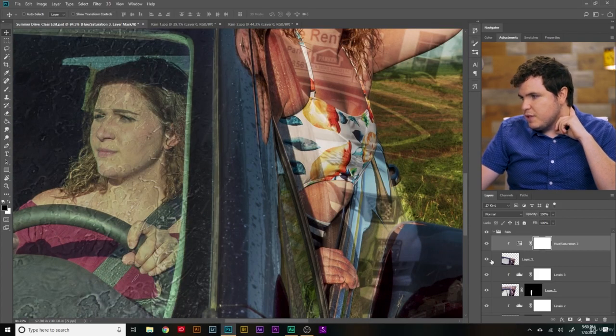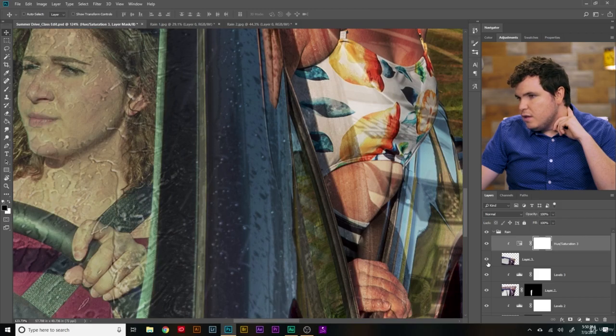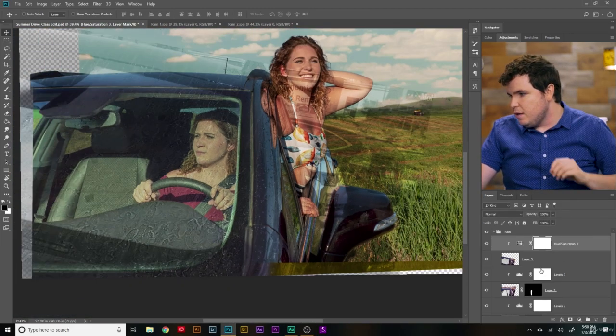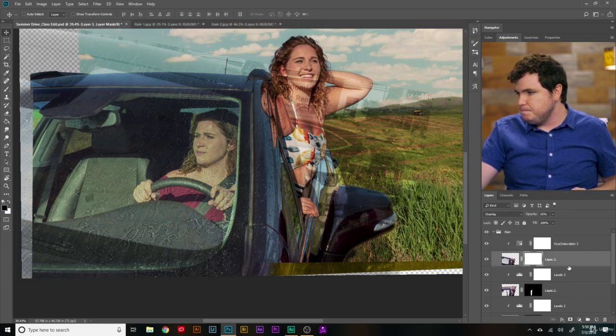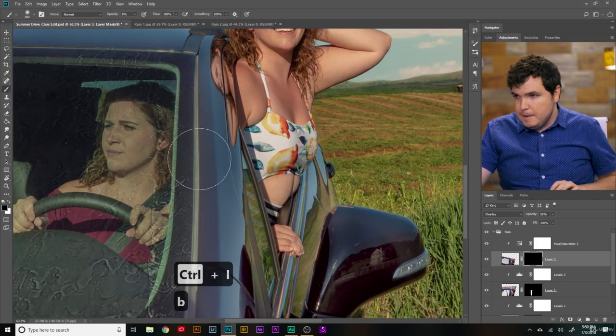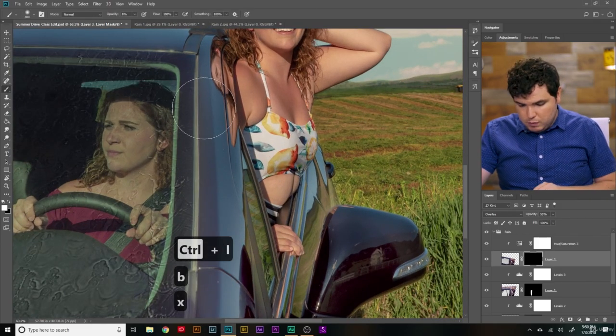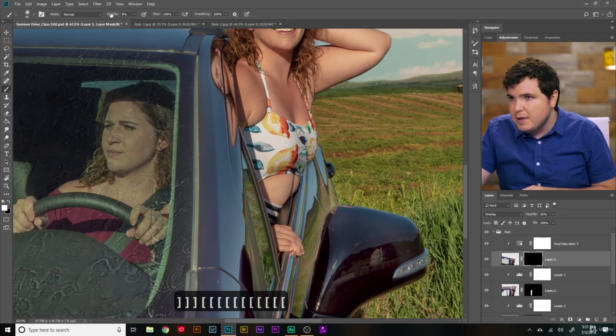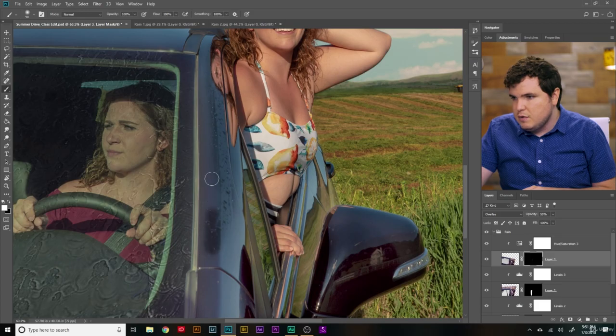So now this is just a black and white image that we're working with. But when we overlay it, we see those details and it looks great. So now I'm gonna add a layer mask. Control I, invert it. Select my brush tool, and with white, brush over this area of the car and add some rain back in. Oh, I brought my opacity down, so I want to bring that back up and add the rain to this side of the car. It looks super cool.